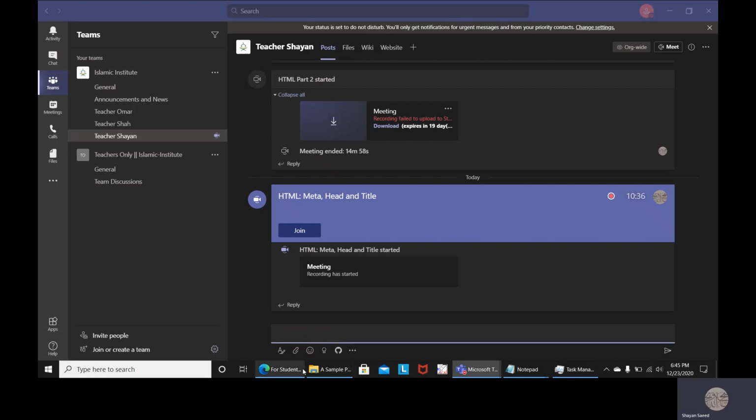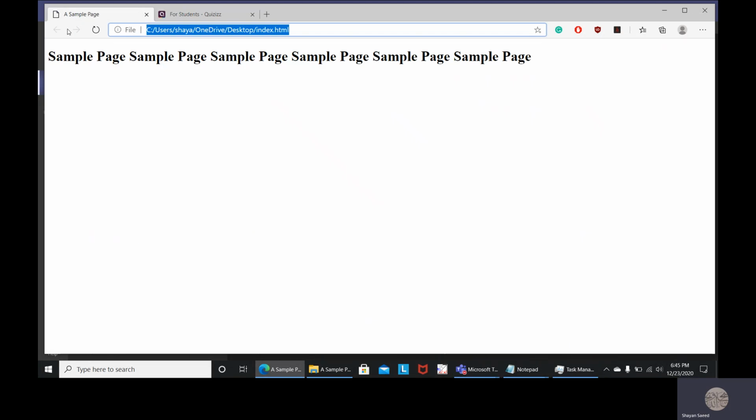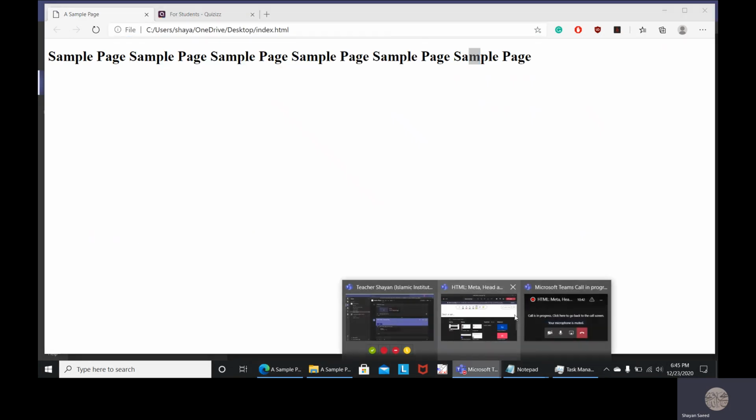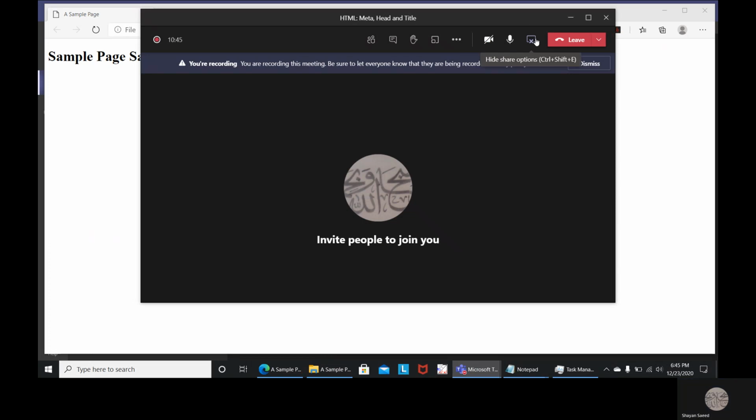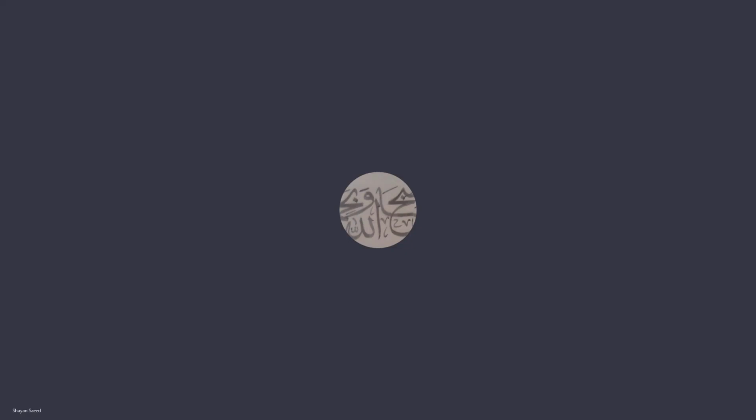That's the meta description, and that's how some of the things in the meta tags are brought in, and that's how the head tag works. Inshallah ta'ala, next time we will learn more and more about meta and head tags.